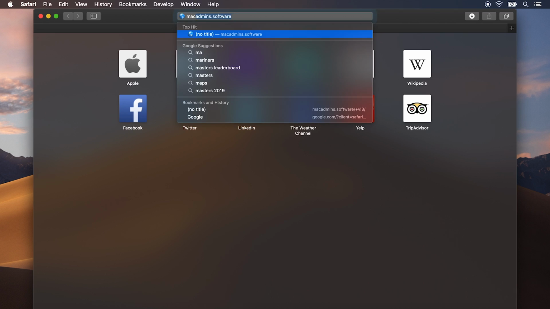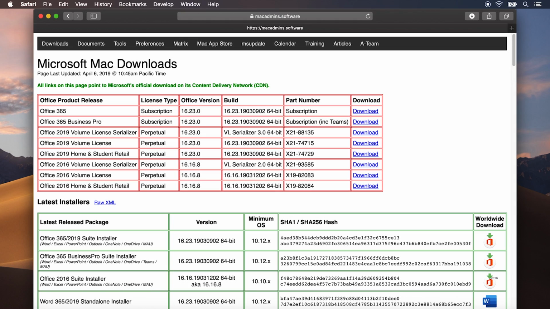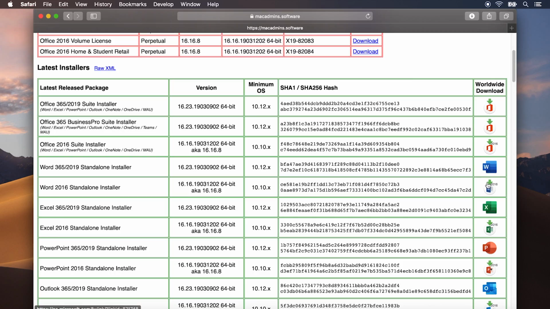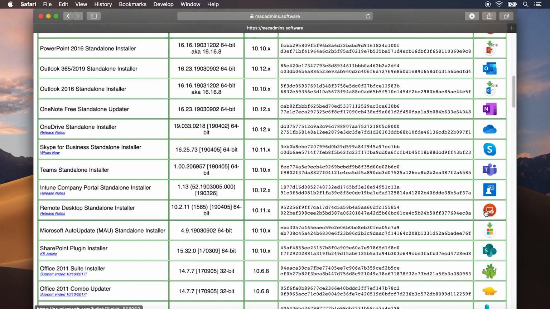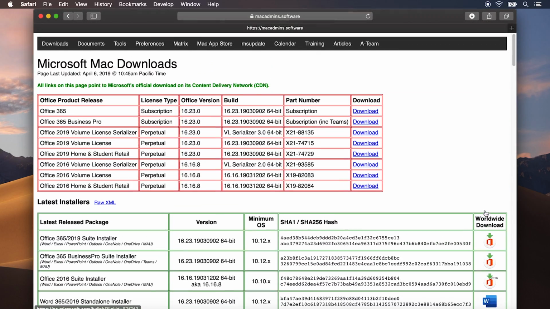The first thing you should do is understand the different Office packages that are available. We have standalone app installers for things like Word and Excel, and we also have suite installers. Suite installers allow you to push a single package that contain all of the apps that we have to offer. For enterprise Office 365 deployments, we recommend that you download the suite installer that we call Business Pro. Business Pro contains everything we have to offer: Word, Excel, PowerPoint, Outlook, OneNote, OneDrive, and Teams. It even includes Microsoft Auto Update, the program that keeps those apps up to date.